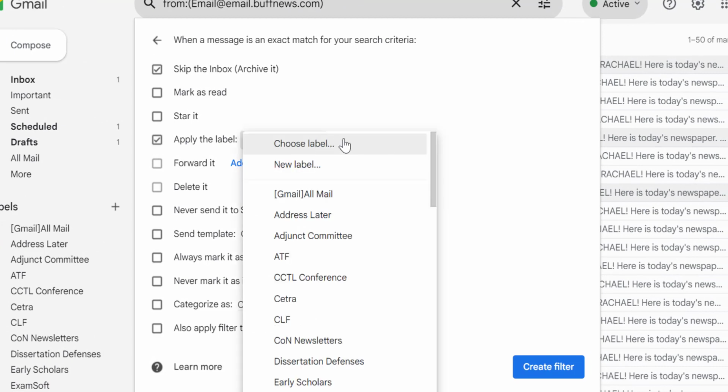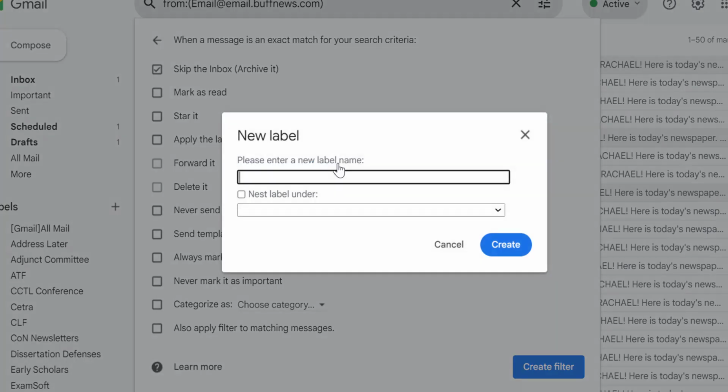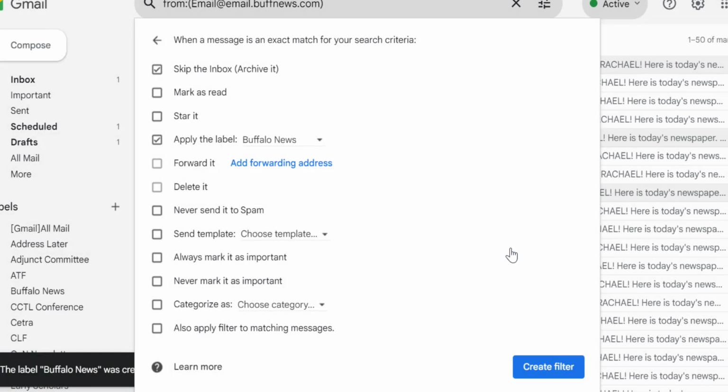And since I don't have one yet, I'm going to say new label. I'm going to call it Buffalo News. You can also nest them under existing labels if you wanted to create a little tree, but I don't have anything yet, so I'll just go ahead and say create. And then I'll go ahead and say create filter.